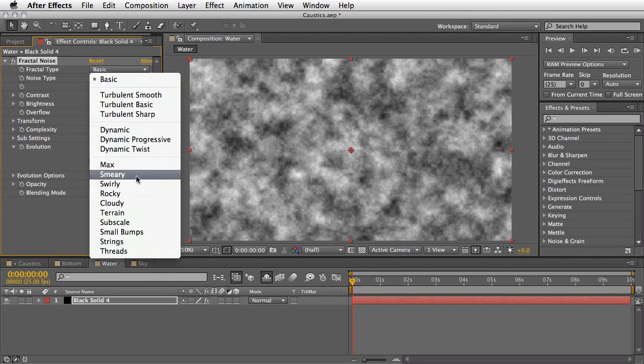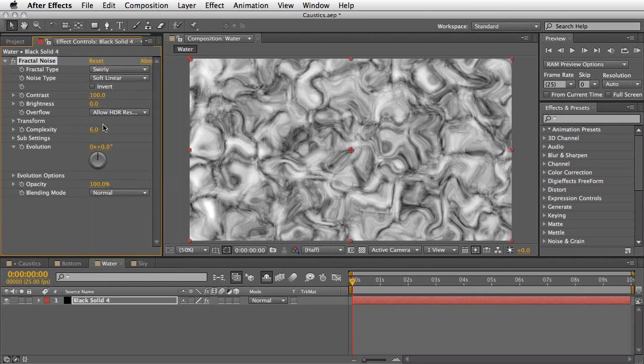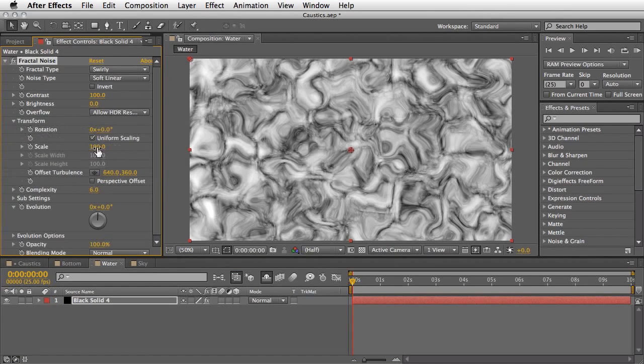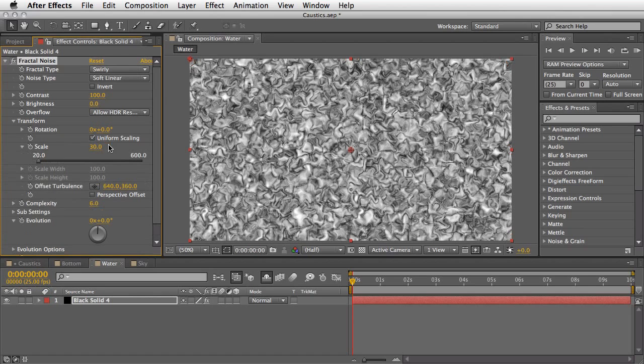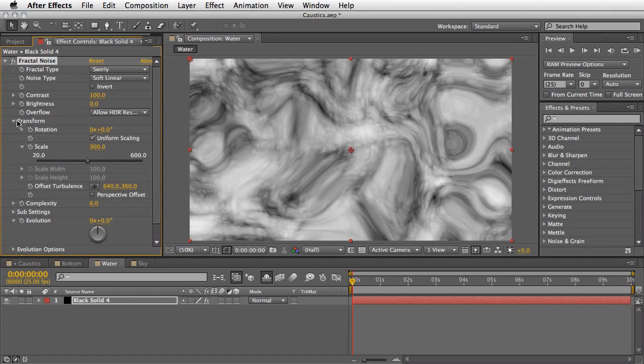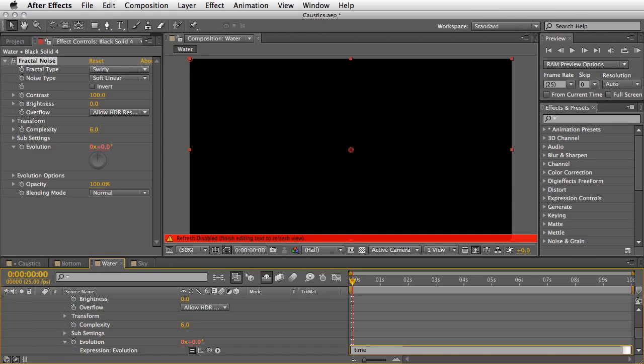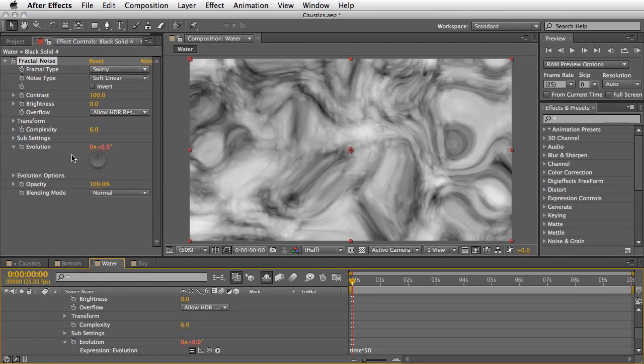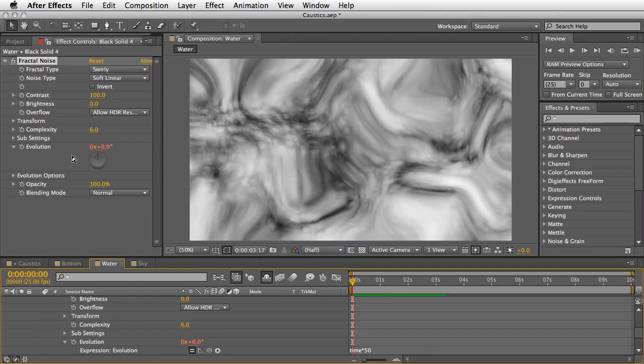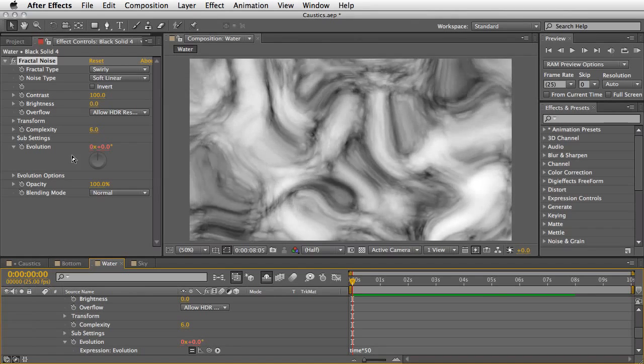I'm going to quickly change it to Swirly, and maybe open the transform here, change the scale to 330 by 300, so we'll get bigger swirlies here, and also animate the evolution using a simple expression, time times maybe 50. So this is what we have. This will be our basic distortion map.